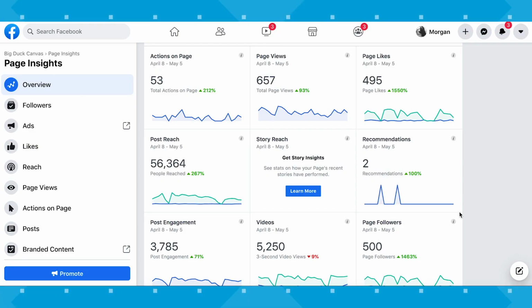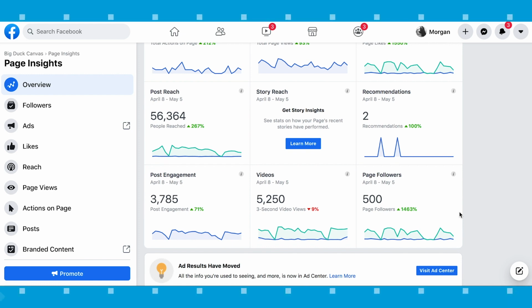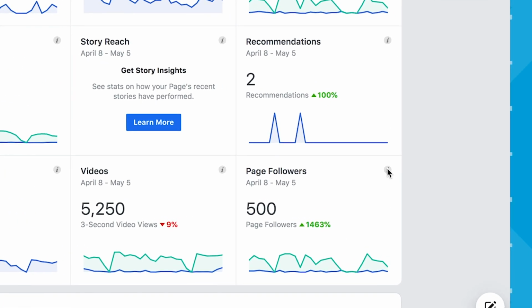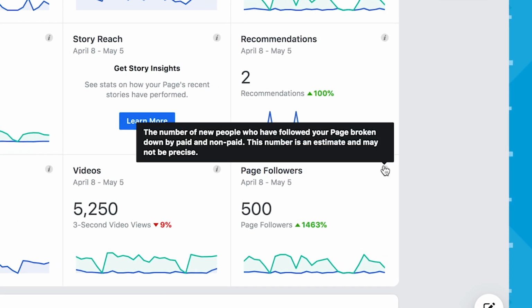But first, a quick tip. If you're hanging out in the Insights section and you forget what any of these categories mean, just hover over the question mark and Facebook does a really good job of explaining them to you.